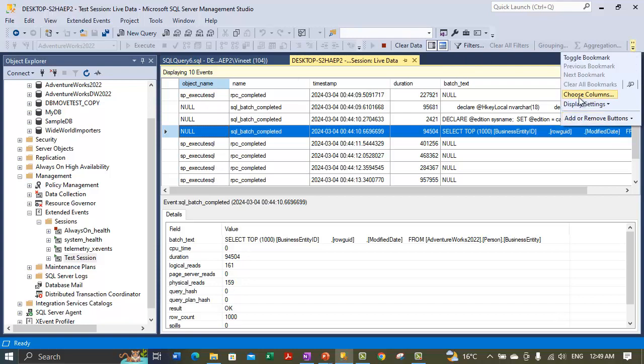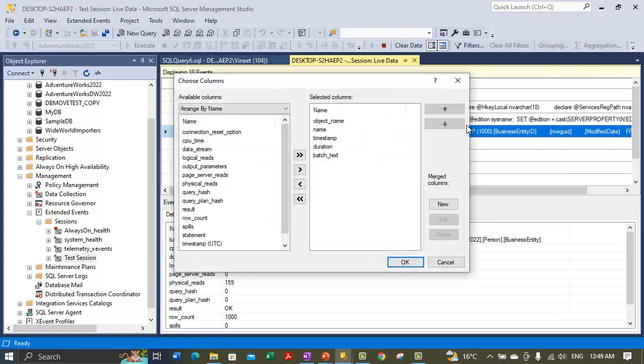So we can select choose column to add any columns, and clicking on choose columns basically opens up a window to pick the columns that we want to show up in the grid. We have just shown you how you can add the object name column. Let me remove the object name and add some columns. So name is there, timestamp is there, duration we need. Let's add query text. Query text is not there, but batch text is there, which basically shows us the query text. Here we don't have query text, so that is coming within the batch text only.